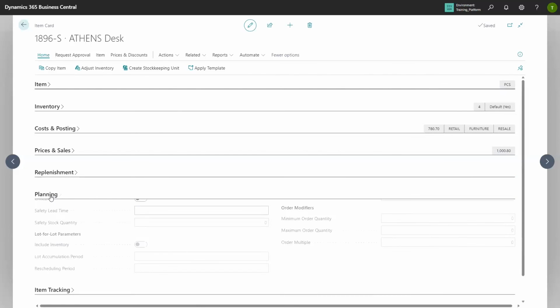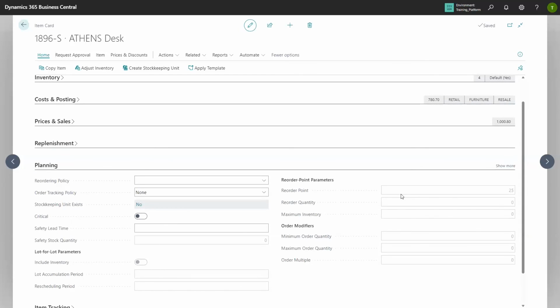Planning. We're not going to cover this. This has to go with how your system can automatically tell you what you need to order, how many you need to order, how often you need to order, all those type of things. It's a whole section in and of itself that we'll cover at a later date.